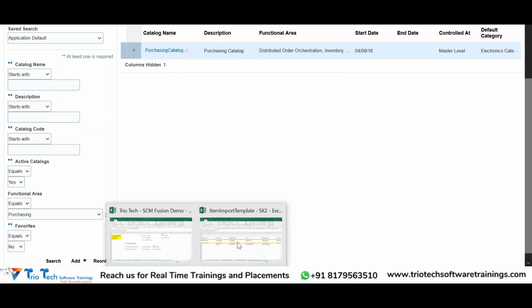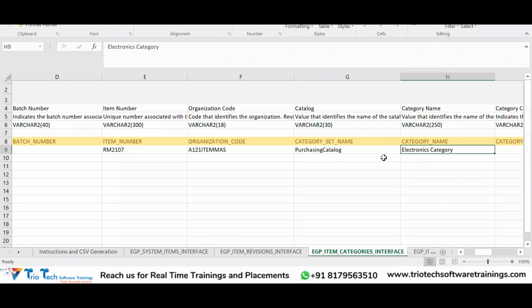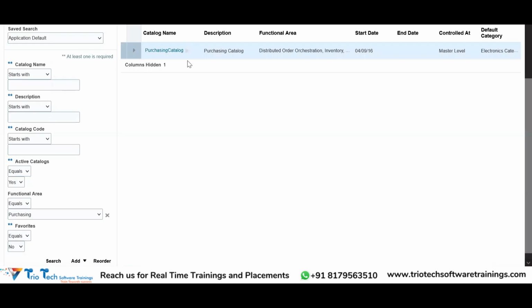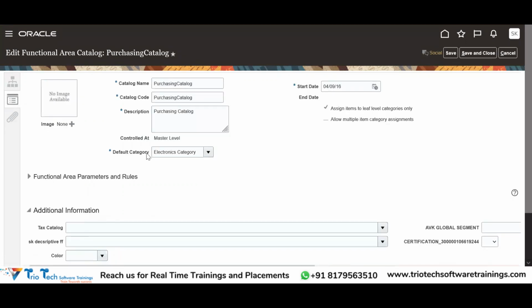So in our sheet, under the catalog, I'm just giving the same name, purchasing catalog. And category. See, even if we don't give one, the system will pick the default category. If I want to change it, I have to give some category. Right now, if I click on the purchasing catalog and then click on the left hand side details icon, the system is in purchasing, and there is some default category.